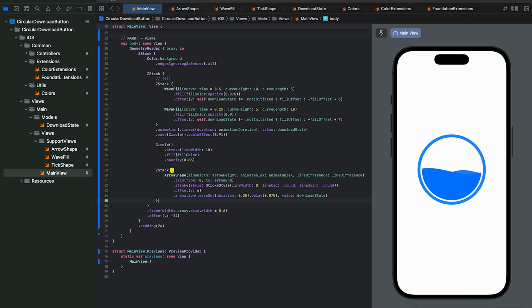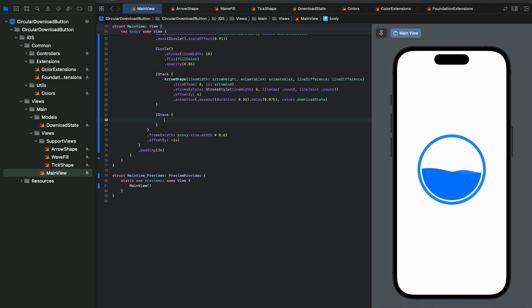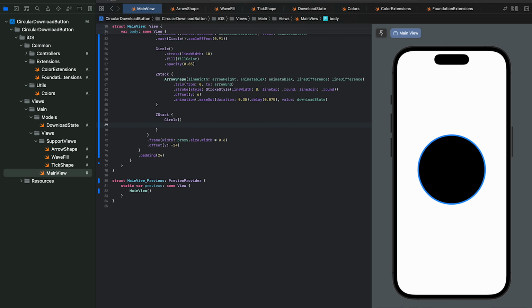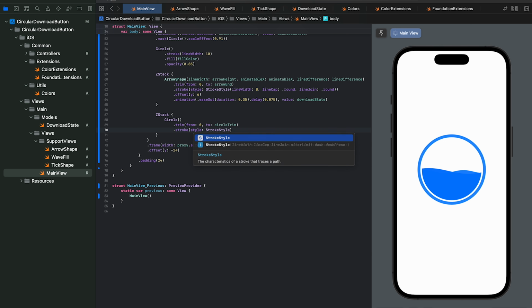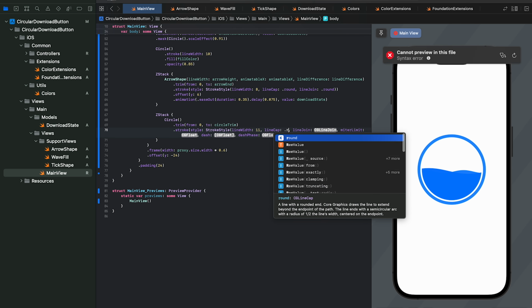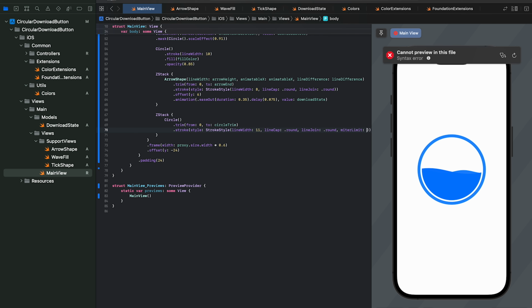Next, we'll add the two semicircles, create one more Z stack and add the circle inside it. We'll again use the trim modifier followed by the stroke to achieve the animation. The values passed within the trim modifier shortens the shape, and stroke modifier is nothing new, we just passed the line width, cap and join property.